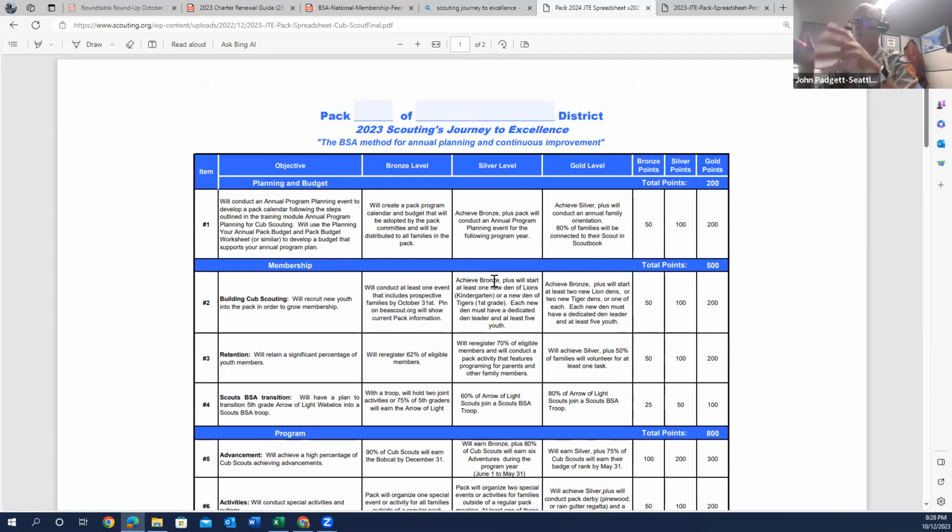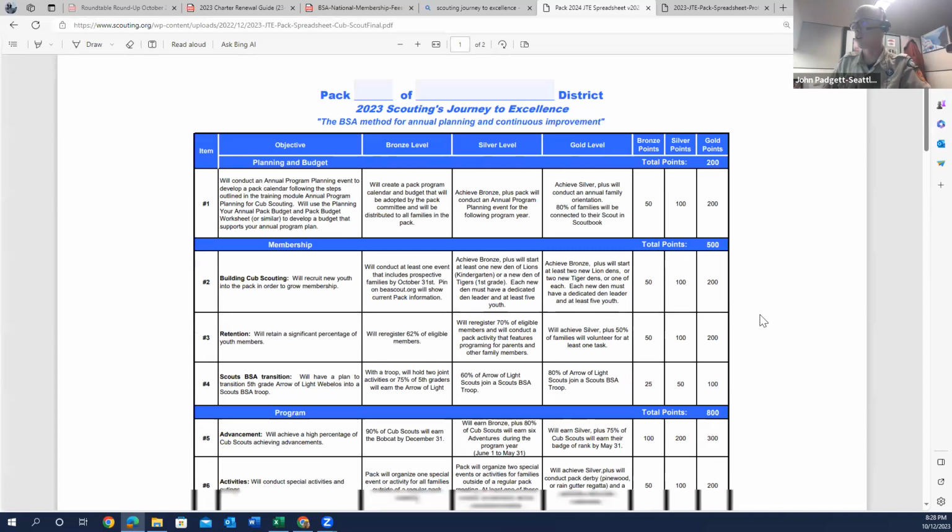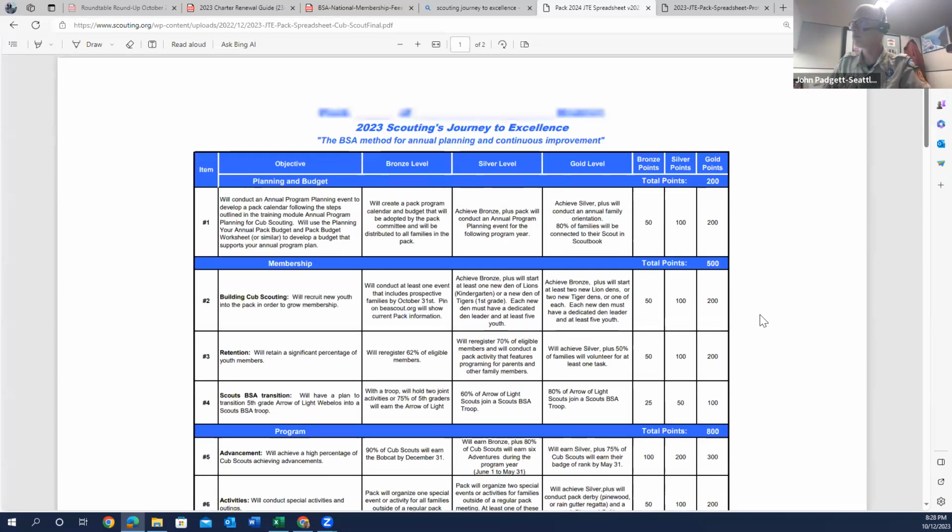So hopefully you've been looking at this continuous improvement program, but December 31, or if you can turn it in with your recharter, if you've met all the objectives at that point, get those in. So that's sort of an aside, but on a parallel track with charter renewal.